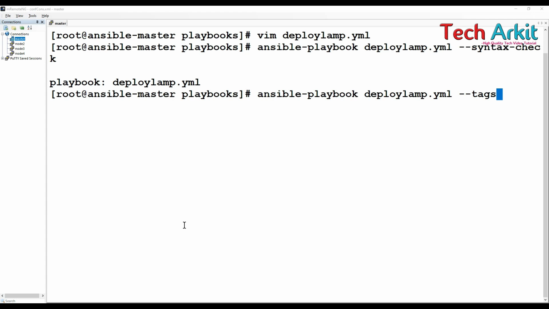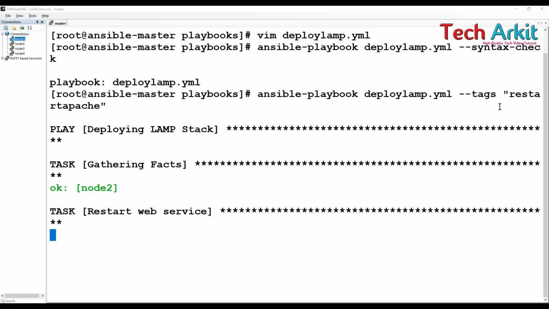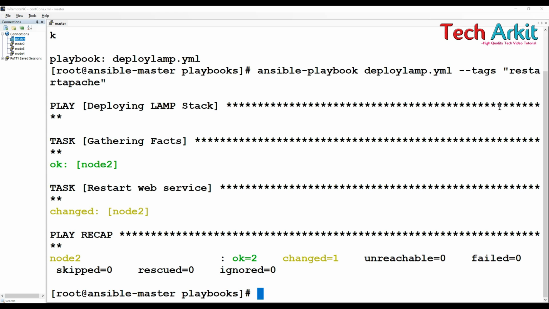I want to run only one tag or a few tags. So this is how we can specify the tags and the name. Here I'm just going to specify restart Apache. Out of this playbook, only the tasks with this particular tag are going to execute. That's the beauty of tags. You can see this: restart web service. It only ran that particular task, because only that tag was executed.